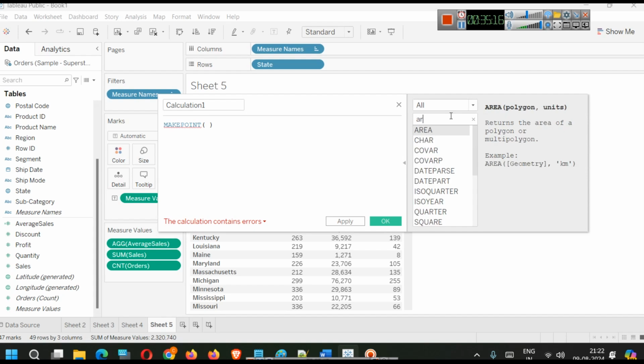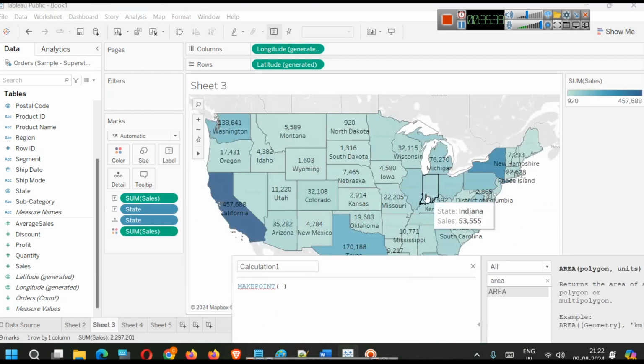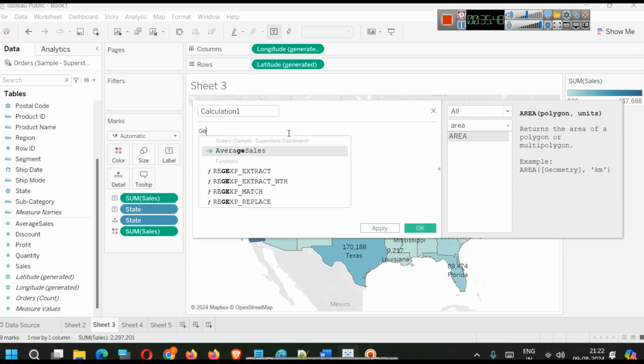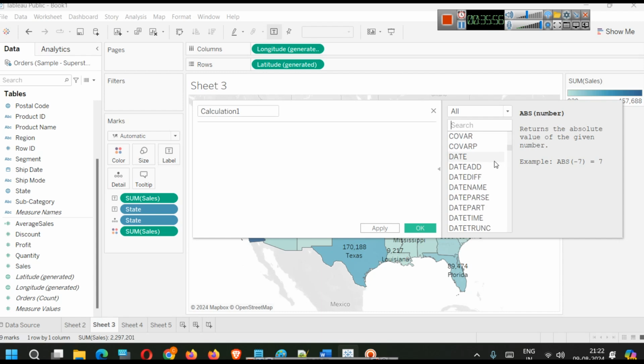Then there is Area, the area of a geometry. What is geometry? Geometry is like a shape, right? It can be a square, a triangle, a rectangle. So it can calculate the area of a shape. If you watch closely in this graph also, these are all areas, not perfect shapes, but these are kind of geometries. What is a geometry in Tableau? There is no formula for geometry, but we will understand it later.